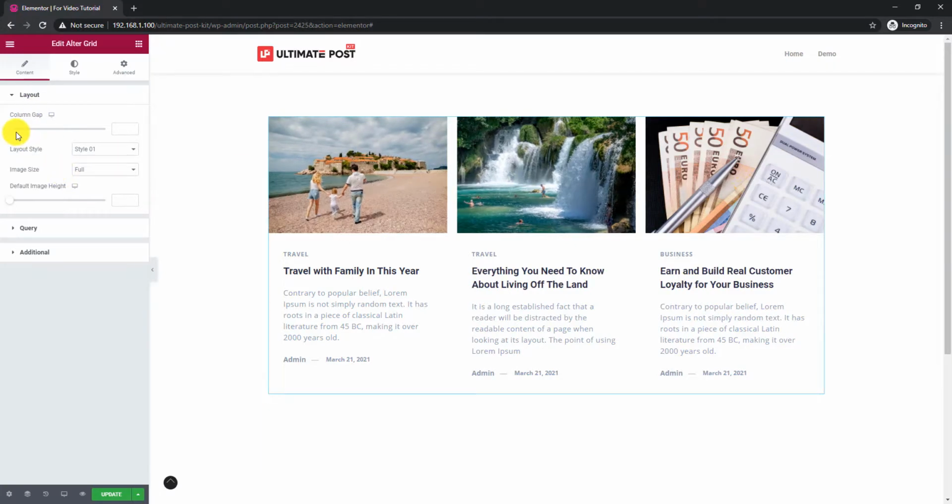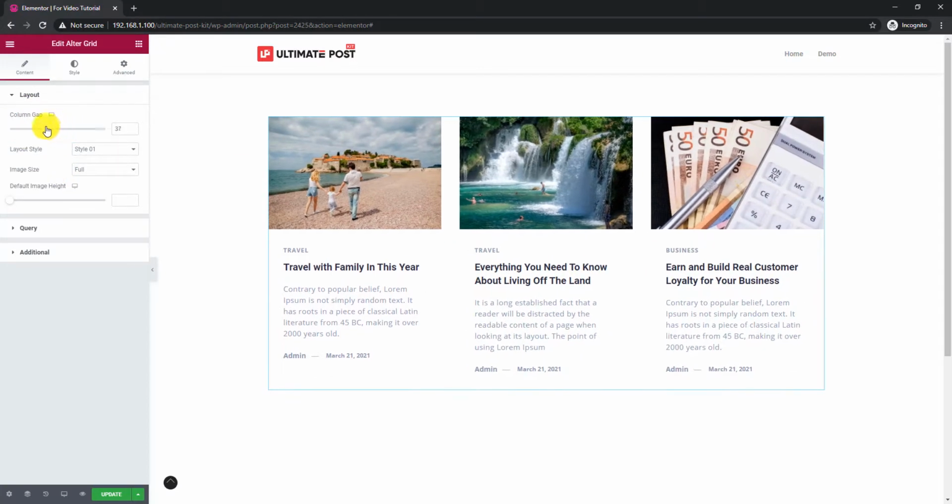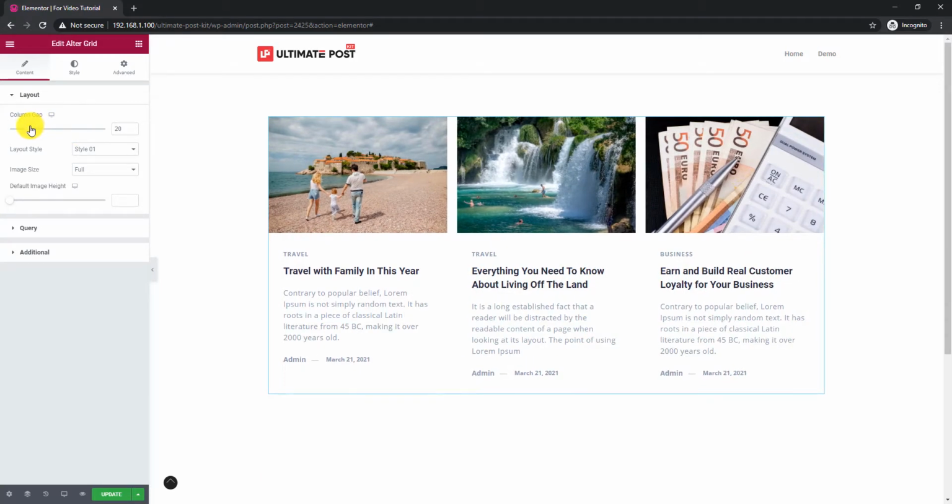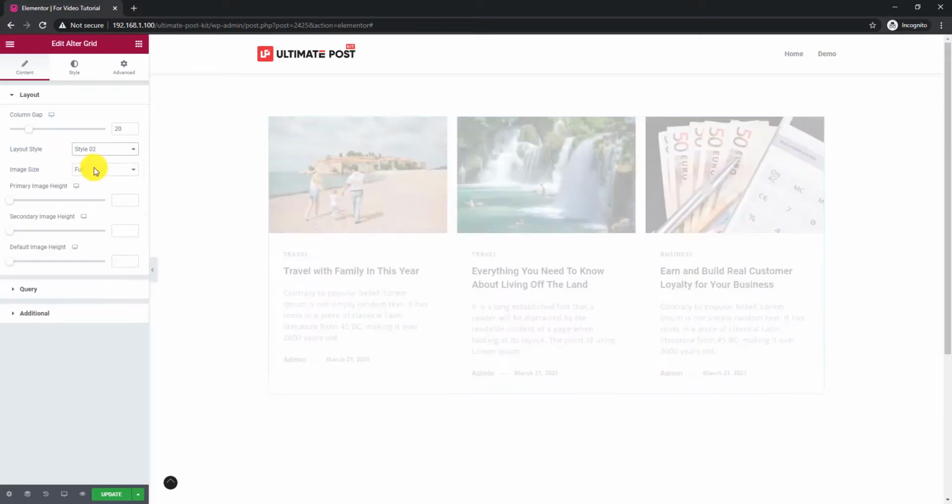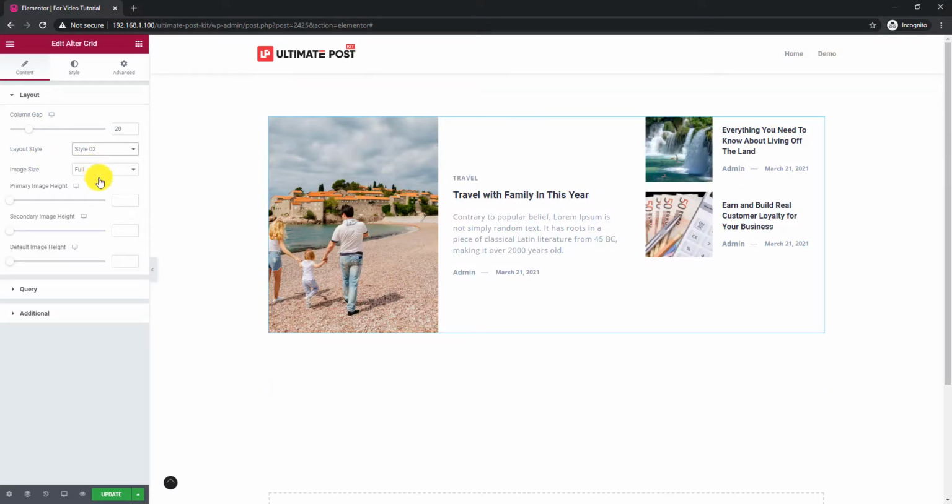You can reposition the content on top of blog post images. Also adjust the image height to achieve a suitable image size. Let's see all the three layout styles one by one.